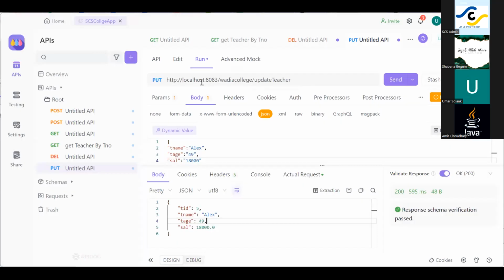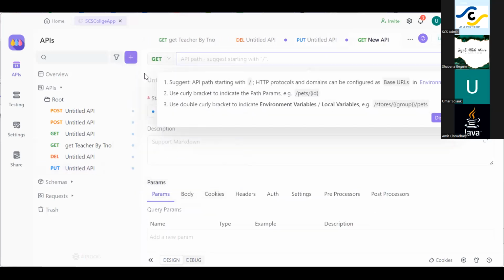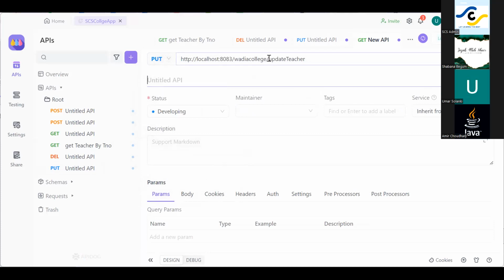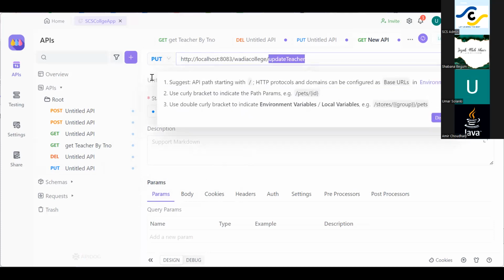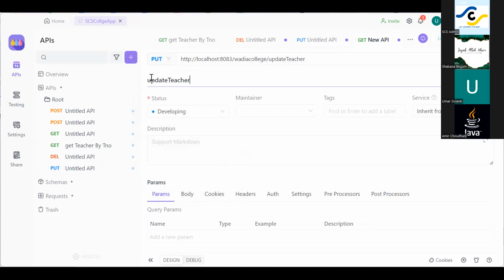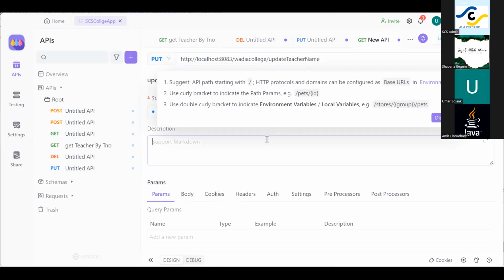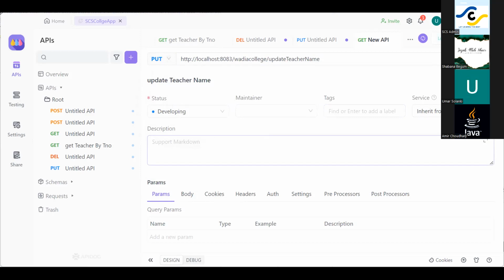But that endpoint will change. So I'll copy this and make a new endpoint with the put method. You can give a name over here. Just give the endpoint, update teacher name. We'll change that. So update teacher. I'll go back to my controller, fetch the exact endpoint, and now save and run.